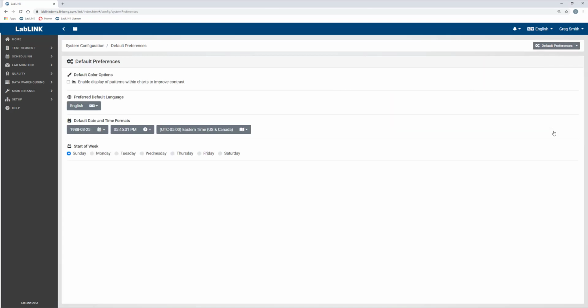And then we also have default preferences. So date formats, what day the week starts on, and some color options. For more information on each of those categories, we will have additional demonstration videos that walk through those on a more detailed basis.